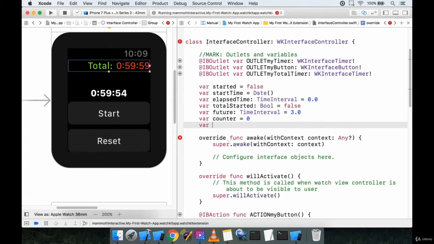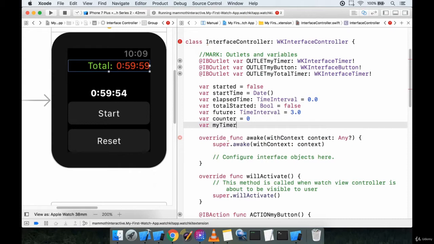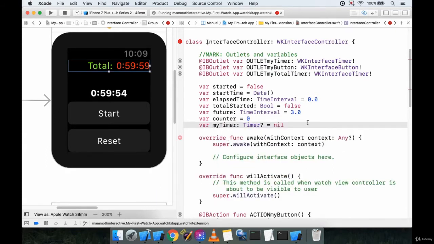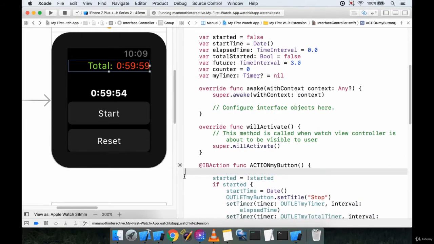So let's see, what should we call this here? Let's call it myTimer, because why not? Okay, myTimer, and we're going to give it an optional type here. Timer with a question mark. This will allow us to declare it as nil initially. And this way the timer won't actually start until we want it to start, because it's technically nil from the start here. And then I'm just going to cut this.